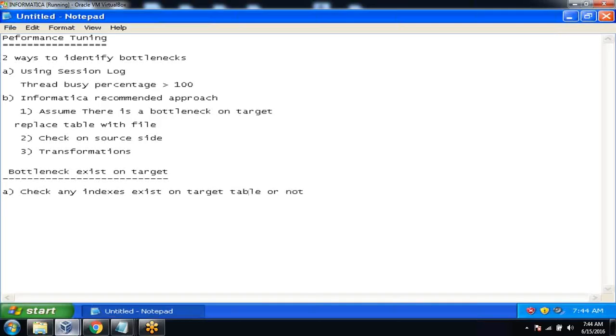How do you check whether any indexes exist on a particular table? There is a query: select star from all_indexes where table name is equal to employee dimension. When you fire this query, if you get results, that means there are indexes available.